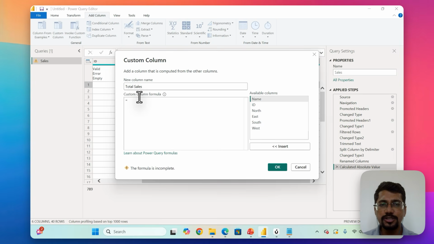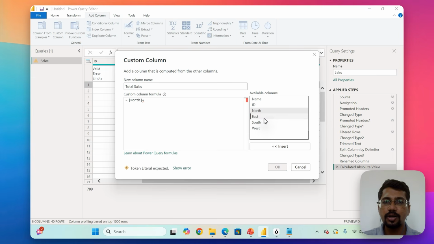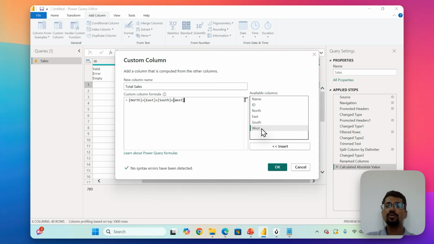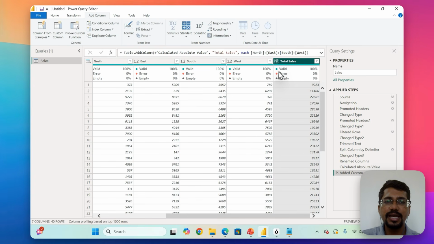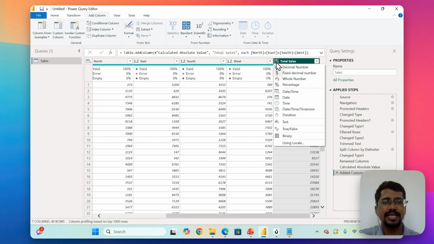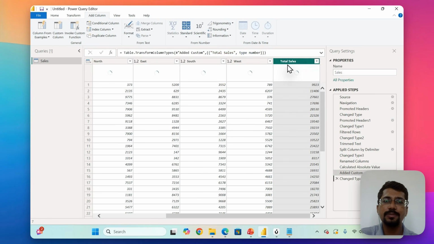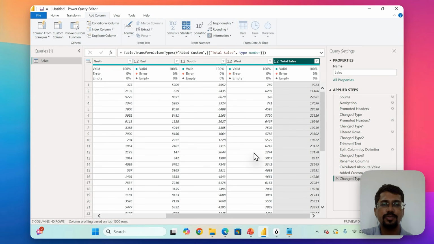The formula is simple: equals, we will double click on North, plus double click on East, plus double click on South, plus double click on West, right? Now if I click on OK, you will see an extra column got created called Total Cells containing all the values. You can see the data type has been identified as ABC123. Just hover your mouse on the data type and change it to decimal numbers. And that's it, right?